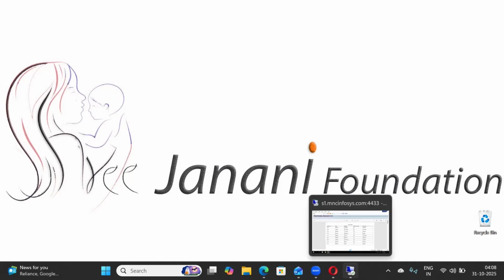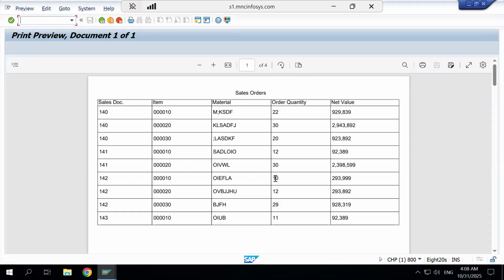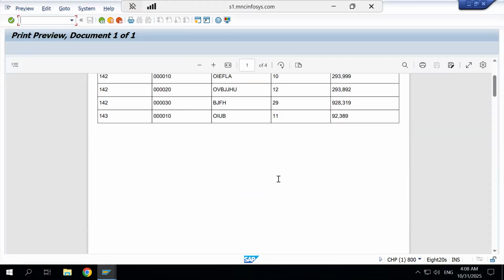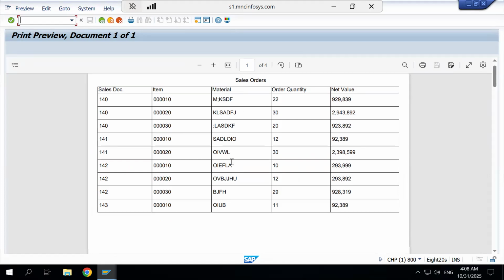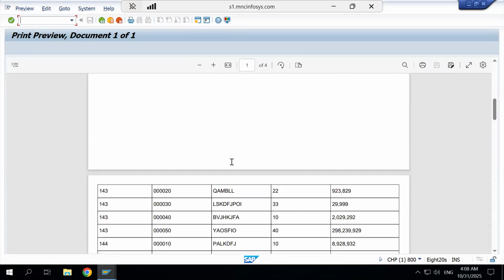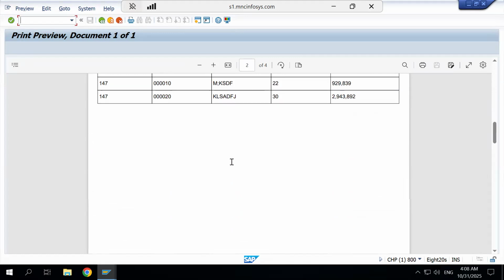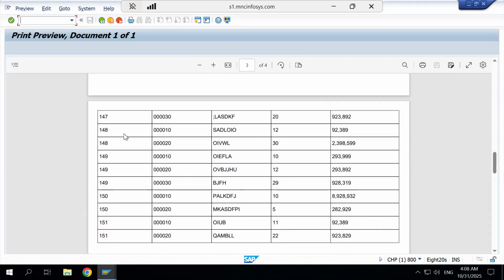I'm going to the screen. See, in this way we are displaying the data. Fine. The first page is displaying the description here. The heading is displaying here. But coming to the second page onwards, it is not displaying here, right?